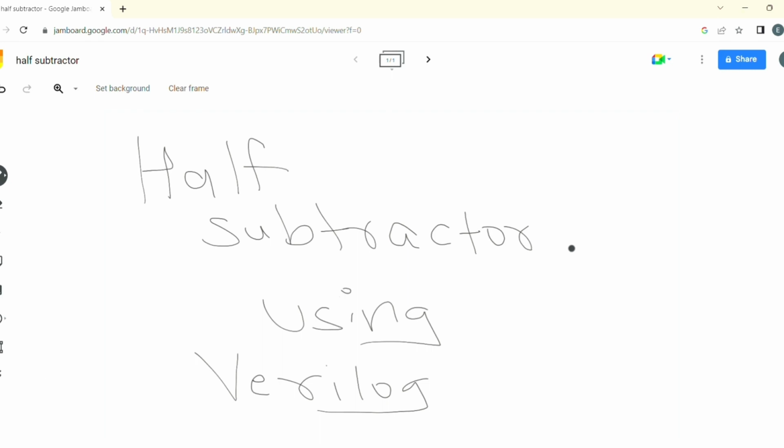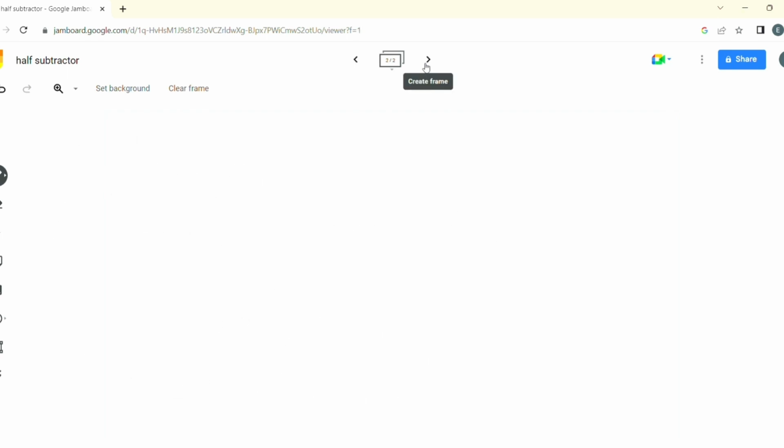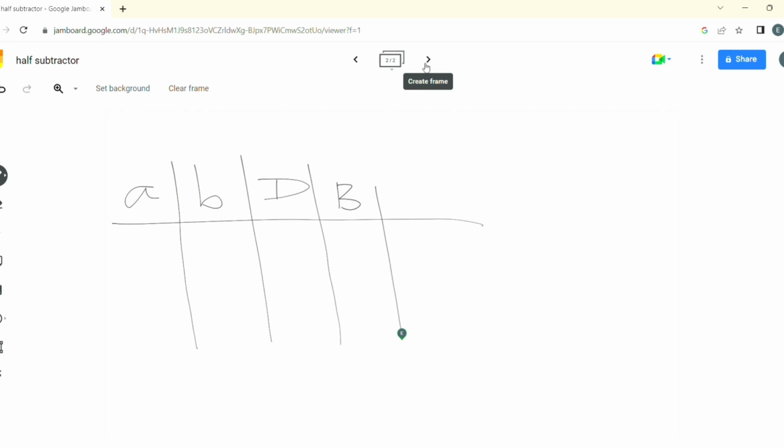So let's move further. For the truth table, we are going to take A and B as the input, and difference and borrow will be our output. So let's take D as difference and B for borrow. This is the subtraction for the 2 bits. So 0 0 first bit, 0 1 second bit, 1 0 third bit, 1 1 fourth bit.